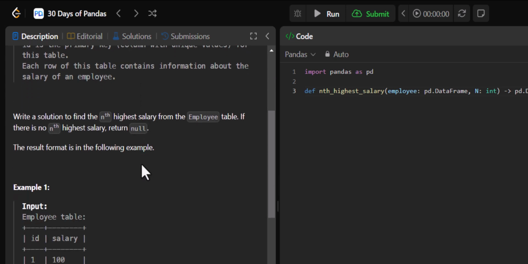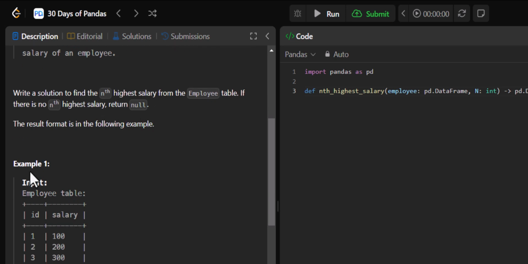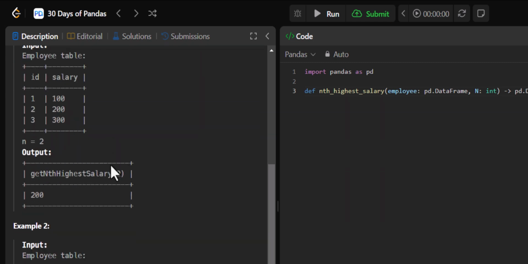Let's read the problem statement. Write a solution to find nth highest salary from the employee table. Now we do not know what this n is, so in the function they will give us some n value and we have to create a generalized function so that it can return the value of the nth highest salary, and every time the n can change. Now if there is no nth highest salary, we have to return null. So keep that in mind. The result format is in the following example. So let's have a look at that.